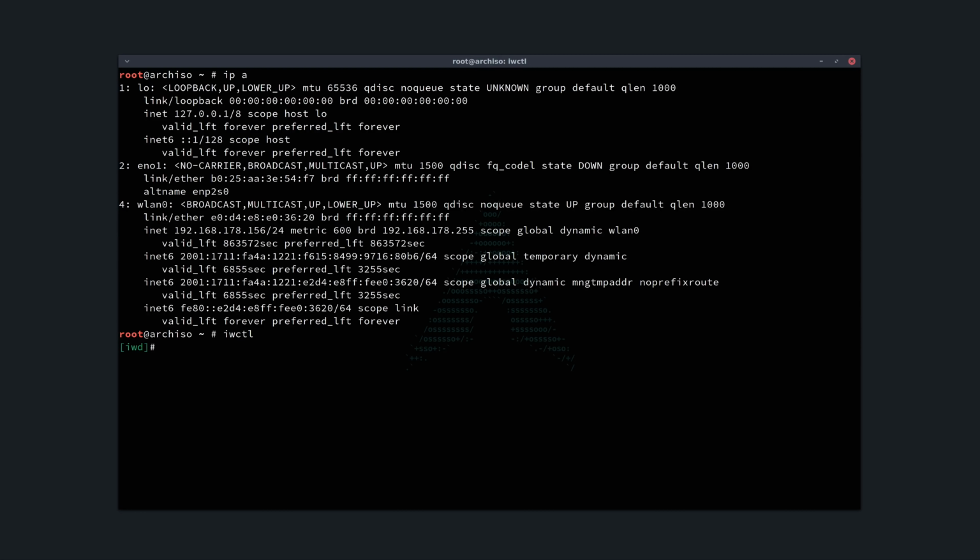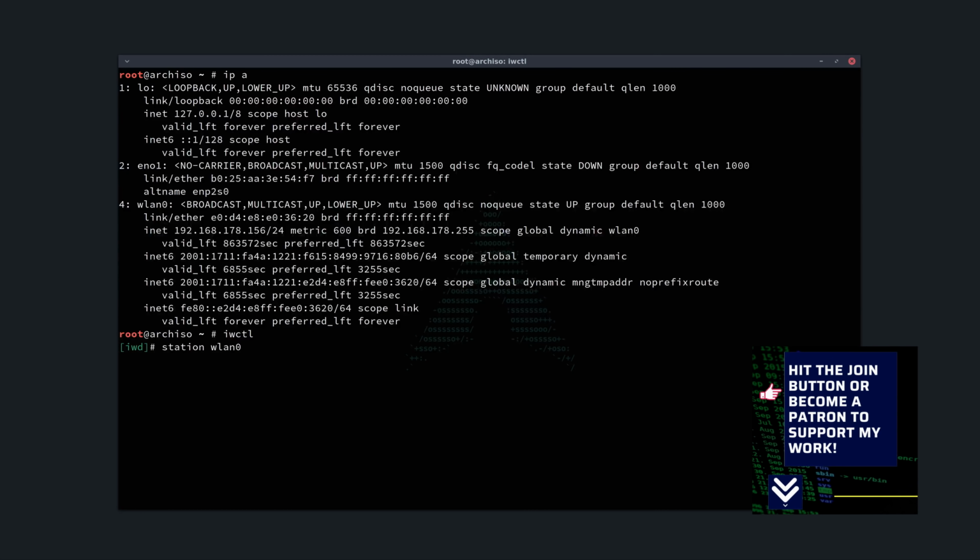Now here on the prompt, you can type in station and then the name of your Wi-Fi adapter, in my case wlan0. And if you know the name of your network, you can already type in connect and then the name of the network. Or if you don't know the name of the network or you want to connect to another network, you can also type in get-networks and then hit enter.